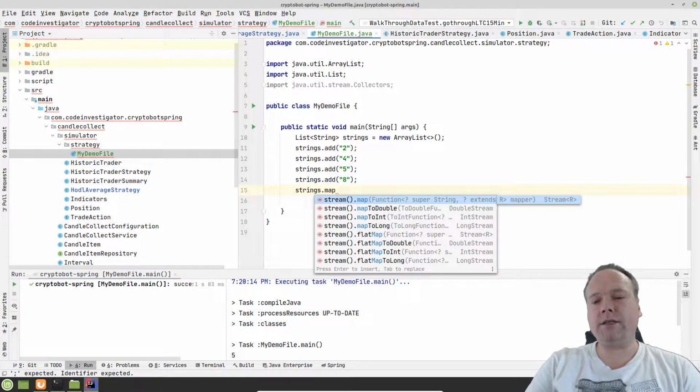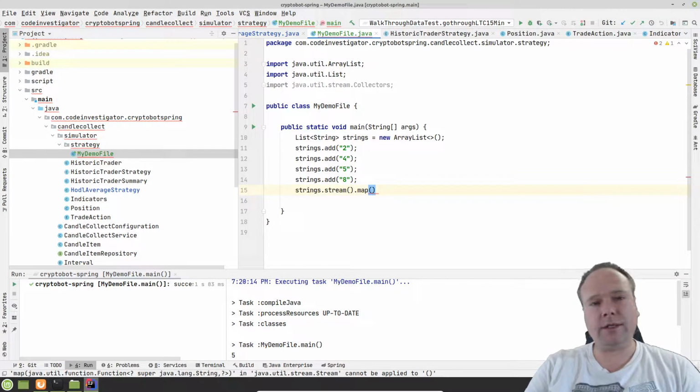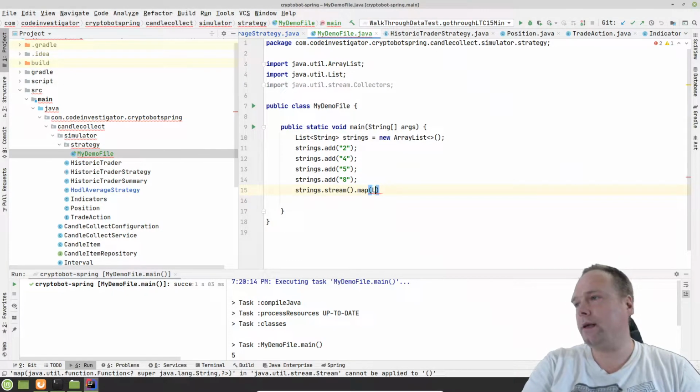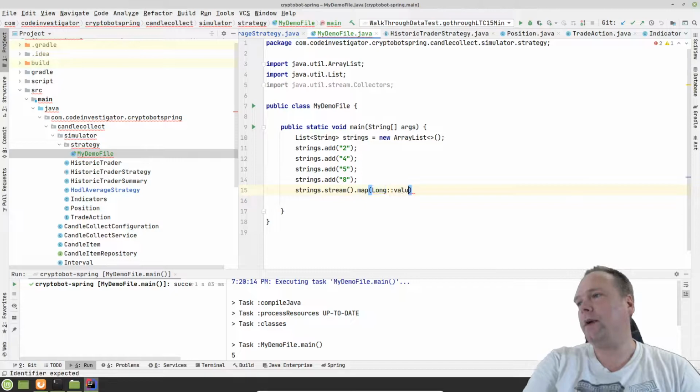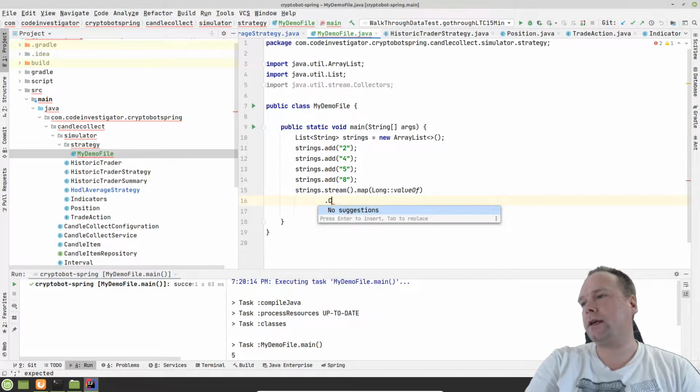Then IntelliJ actually suggests, why don't you just add stream in front of map, because then it actually makes sense what you're doing. Yes, thank you very much, IntelliJ. And then I can refer to the method long value of if I want to. Of course, I could also use the lambda. Then I can collect again.